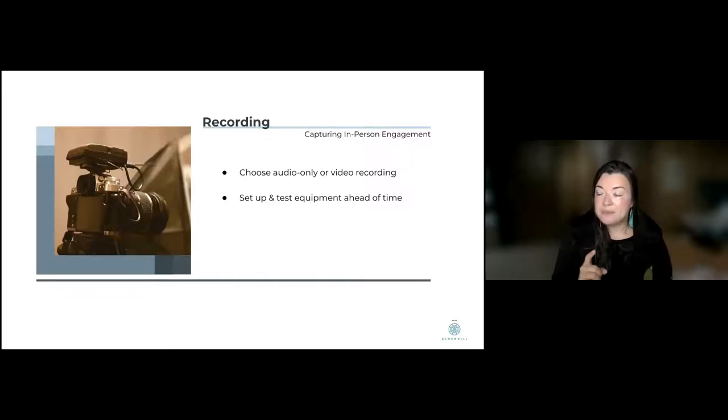Now, I do want to say audio and video recording meetings can make people feel really on edge. So I think for a lot of community members, if they are being recorded, it automatically feels like an interrogation or feels like they're in trouble or like they don't want to say the wrong thing. And so I don't tend to audio or video record in-person meetings unless there's a knowledge holder that's going to be speaking and they want their words captured to share with the community later, something like that.